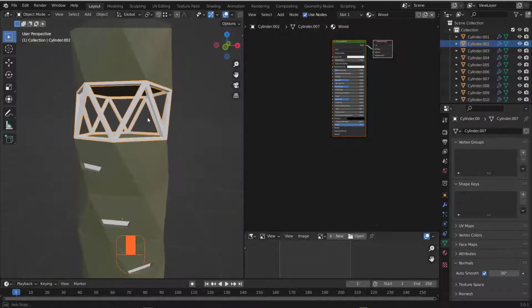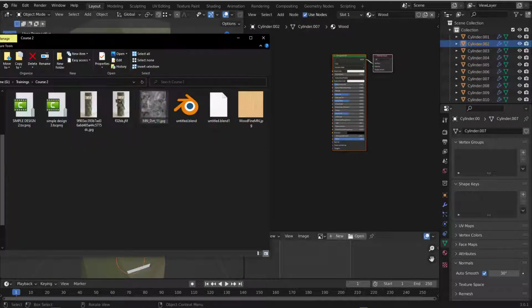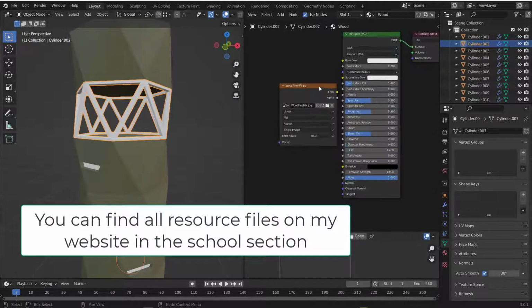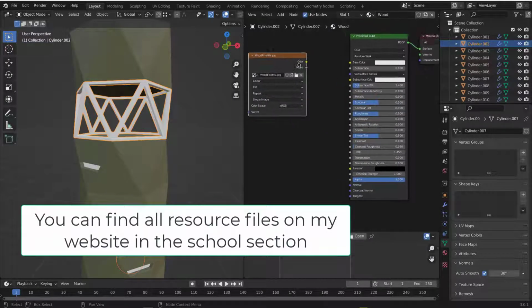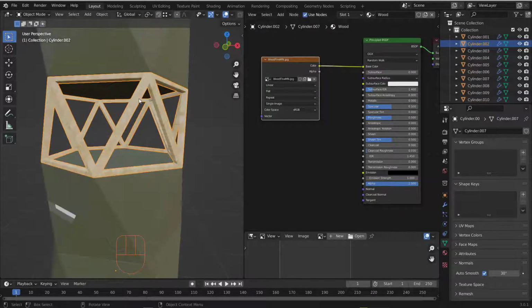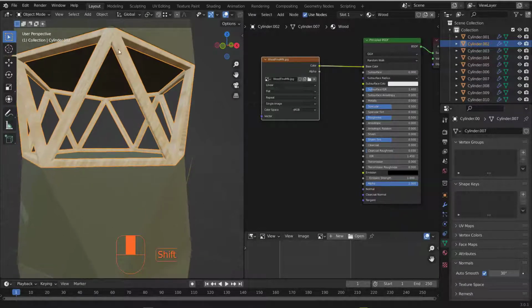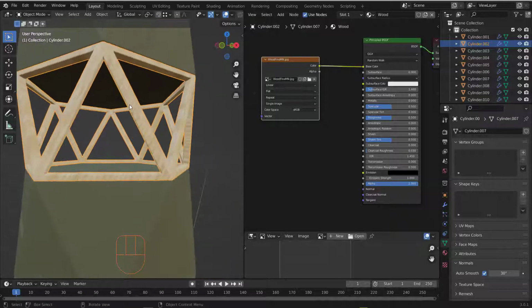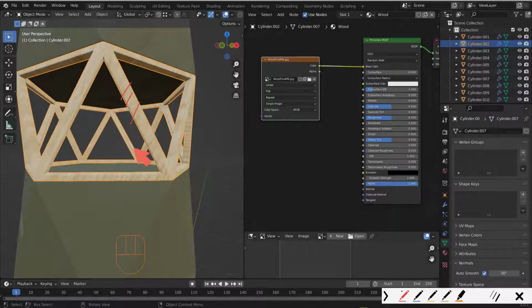Alright, let's go back to the folder and use this wood material right here and connect the color to the color so we can see a result. And there we go, now we have something, but the UV is not correct. As you can see, the wood lines go in a stupid way.